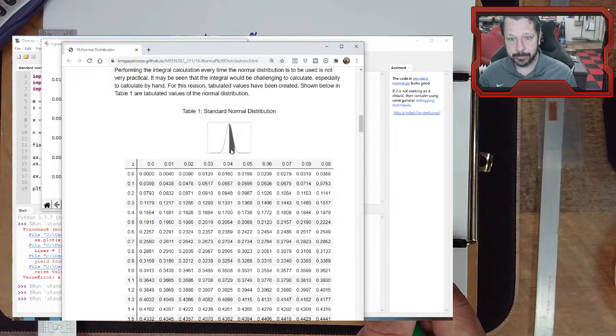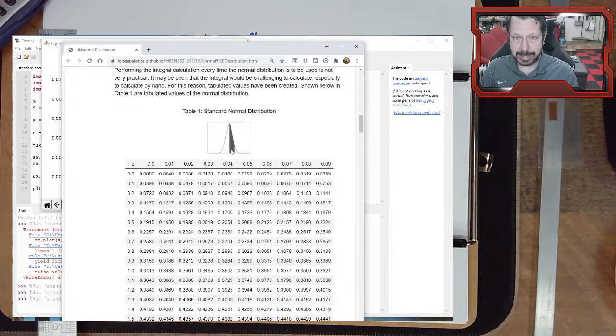And not every chart does the exact same shading. So you have to make sure every one of these charts has a little picture like this that goes with it so that you know what area it's talking about. So what I need now is to calculate the z value that corresponds to this shaded area.